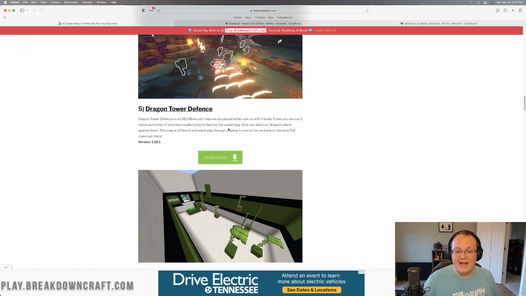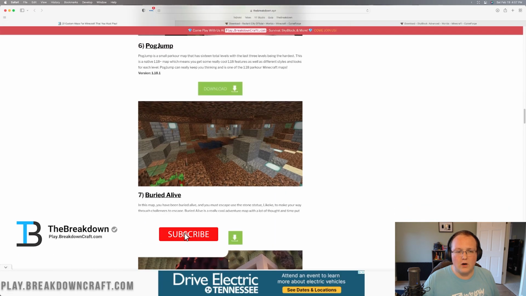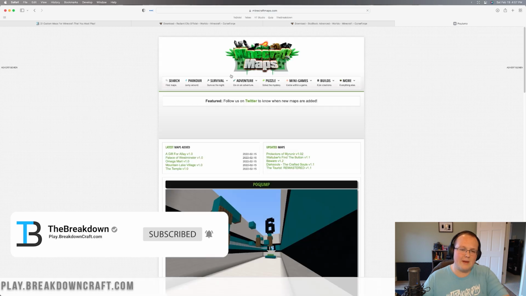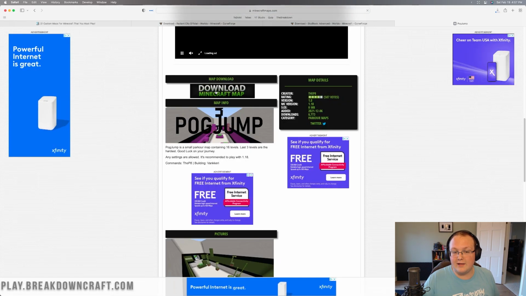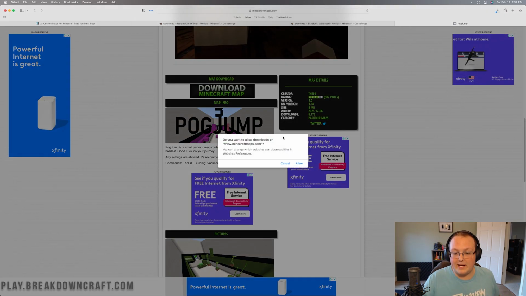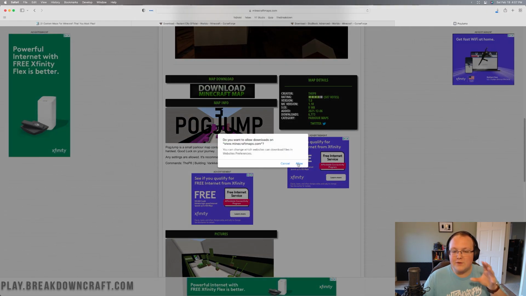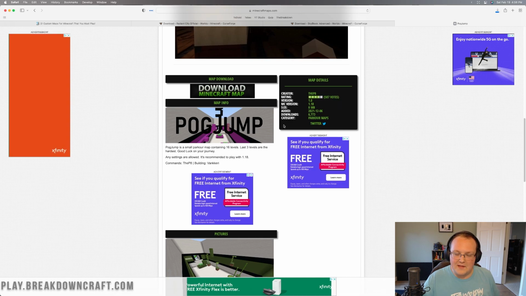Now, some maps may be hosted on Minecraft Maps here. I don't know if there are any 1.18 maps. Yes, oh, so Minecraft Maps here. If it is hosted on Minecraft Maps, the download process would be scrolling down and clicking the download Minecraft map button. This is the allow that I was talking about. You may have to allow files to be downloaded from the site, and that's perfectly normal.